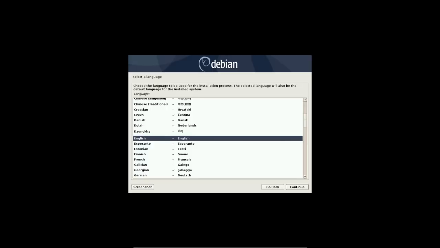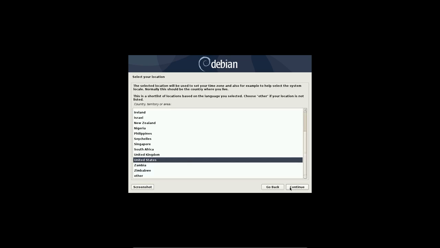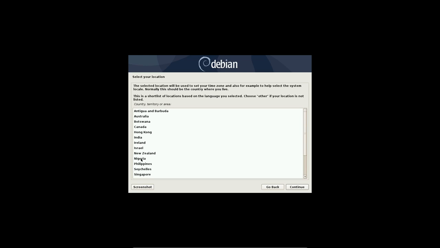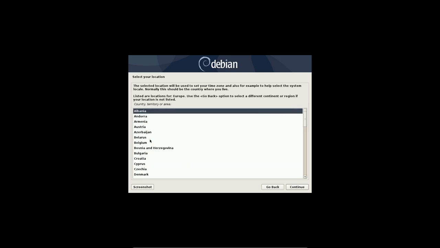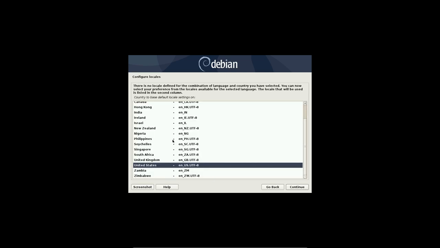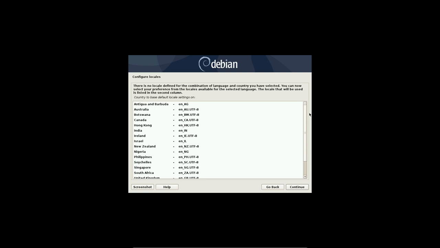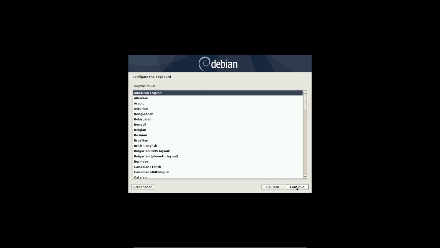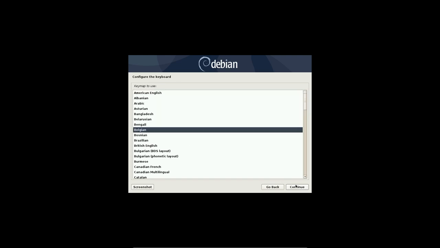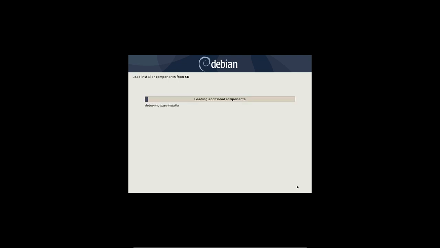English, choose the language to be used. I agree. Location, I do not agree. I guess another is better. Europe, Belgium, and then the locales. I don't seem to have an other in this case. Let's just take United States, right? Yes, that's okay. And then the keyboard, that's for me important. Belgian, AZERTY, please. Detect and mount CD-ROM, load installer, and let's install this.